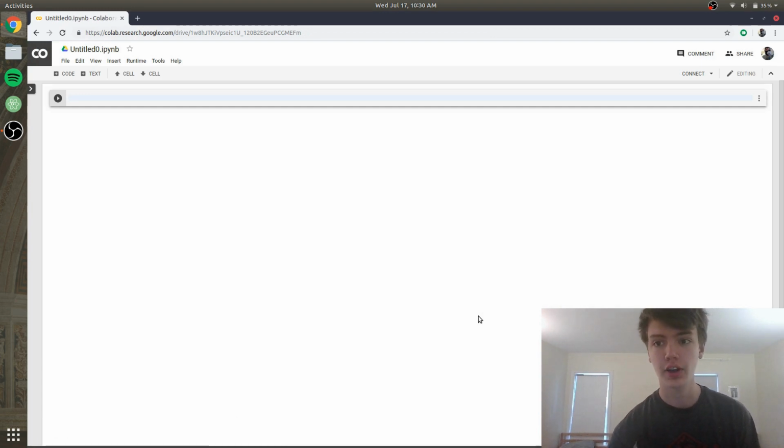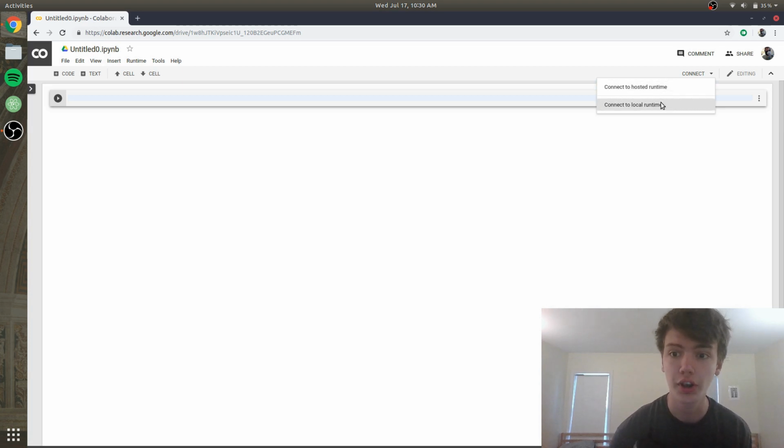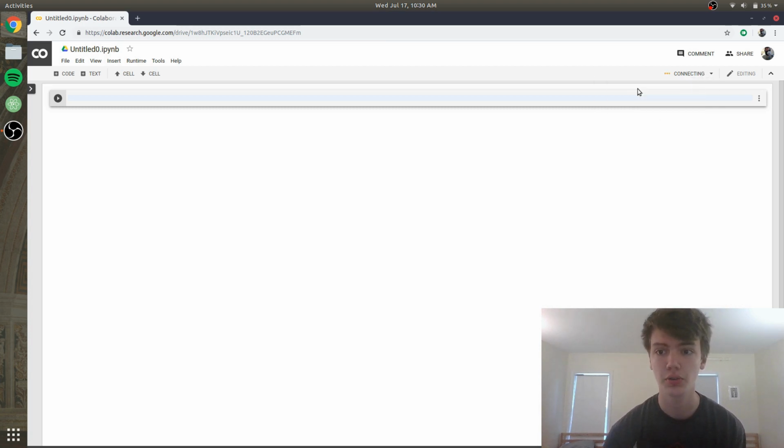So the first thing that you're going to want to do is connect to a runtime. You can connect to a hosted runtime, which is going to be the cloud GPU that Google offers for free, or you can connect to a local runtime, which would be the GPU that's on your computer. So I'm going to connect to a hosted runtime. You'll see here it's connected, and we can see we have our RAM and our disk space right here.